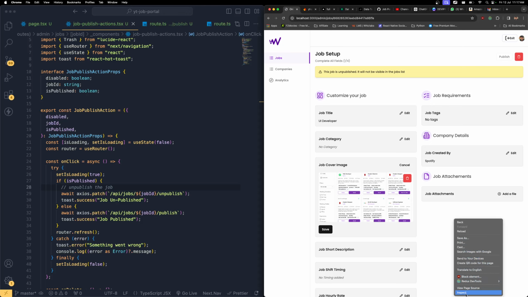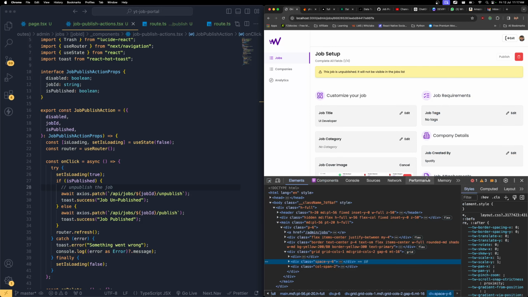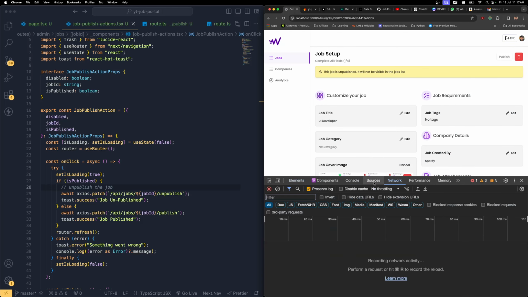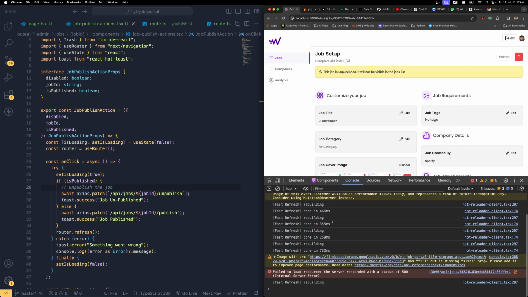Let's keep it and add an attachment as well. Okay, here we are getting an error. What is that? Network, console. We are getting an error over here. Which one? /api/jobs. What's the error?